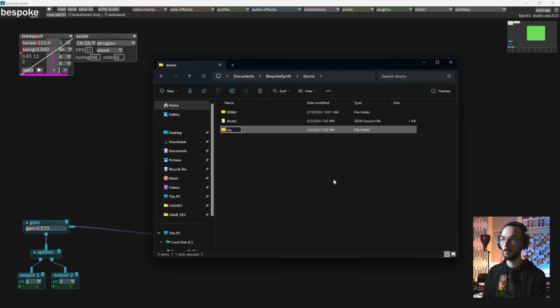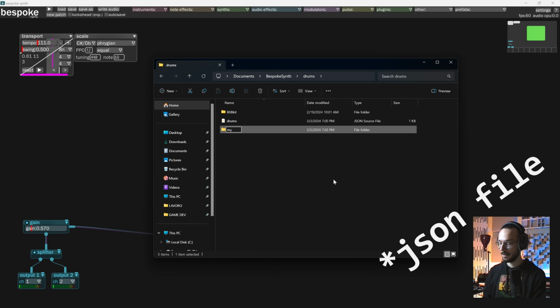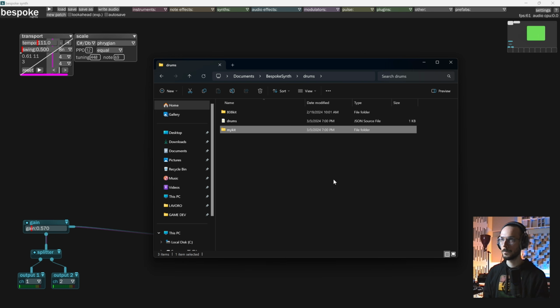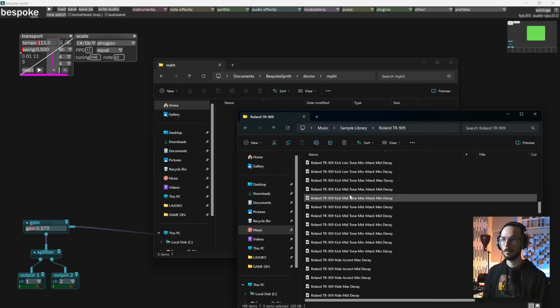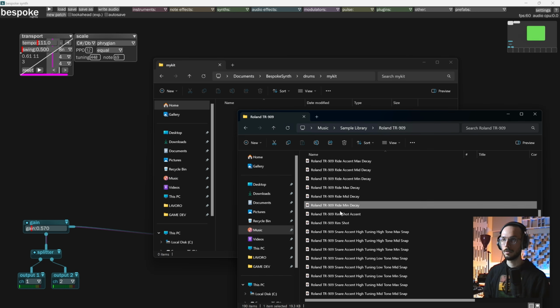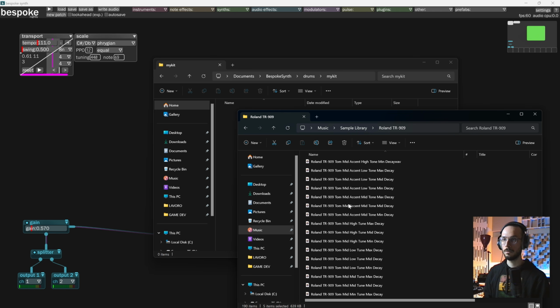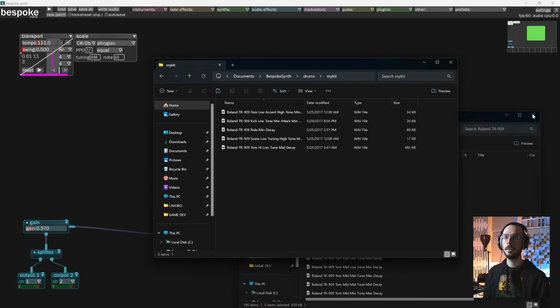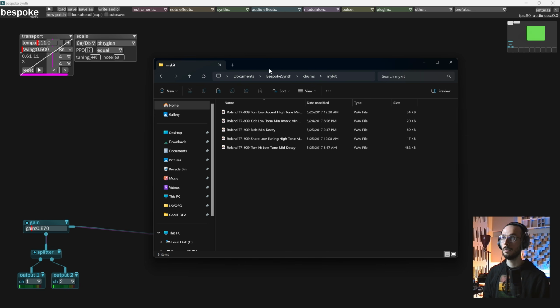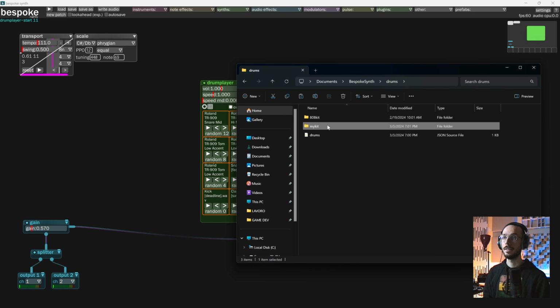name you wrote within the text file. It was my kit. You import your samples in here. So I'm going to select random ones, snare, tom low. That's it. So you can copy and paste them. And here I have my 909 samples inside the folder called my kit.